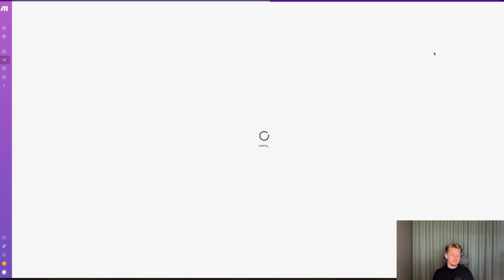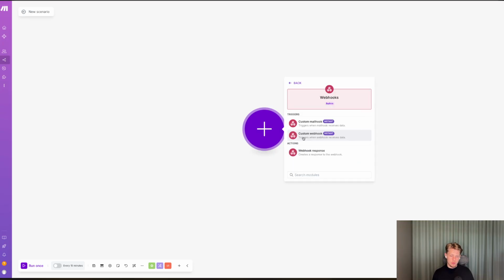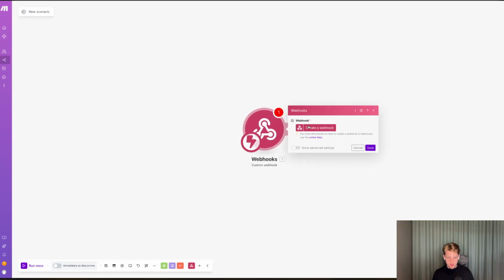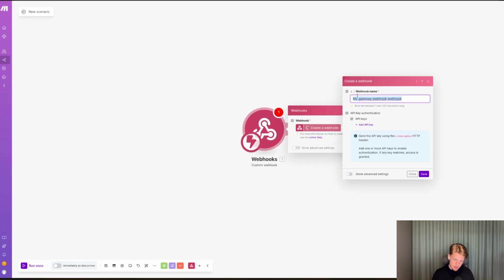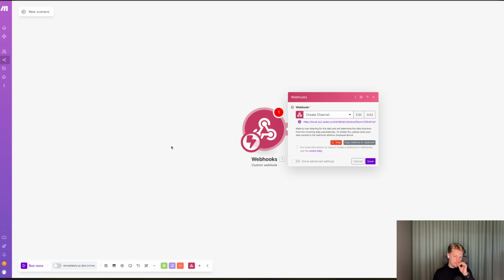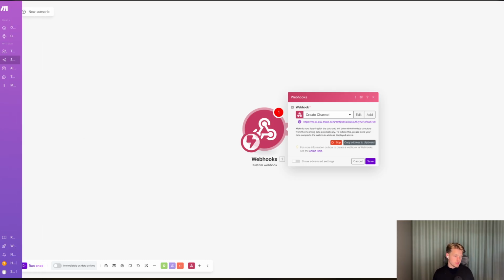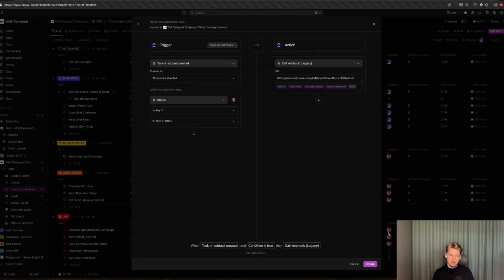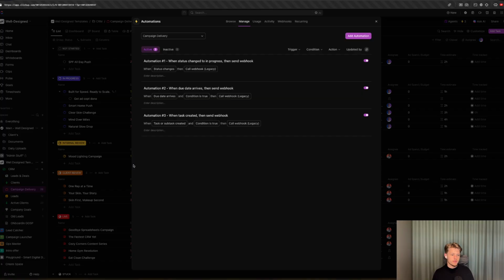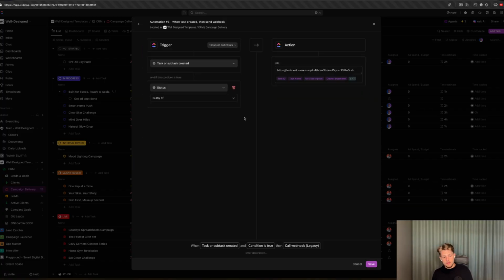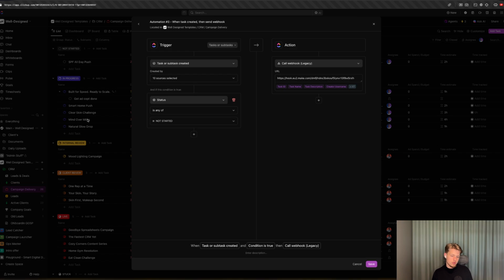Create a scenario with a webhook. Create a webhook, same process. Let's call it create channel. Copy the address and paste it into ClickUp. Same thing. Create. So once a task is created, send a webhook, and of course if it's in not started.